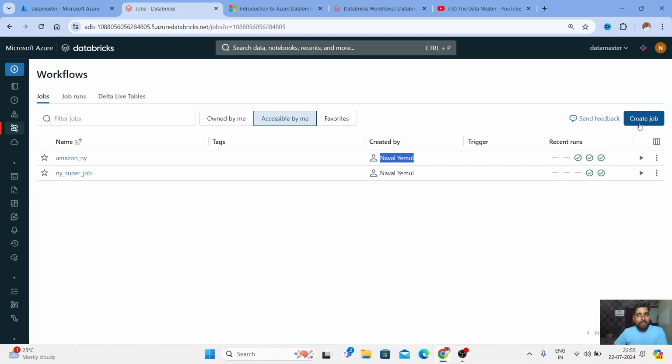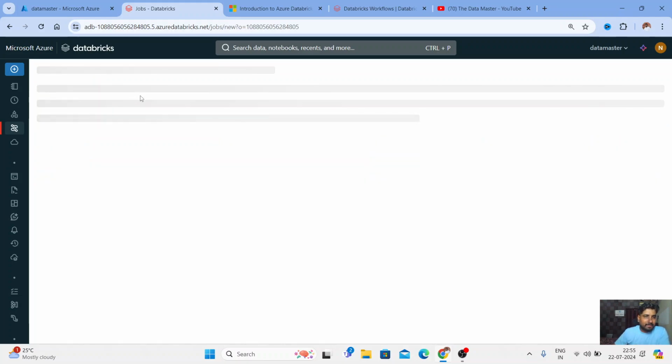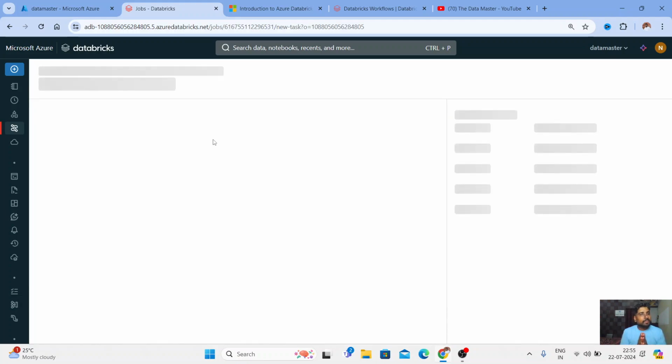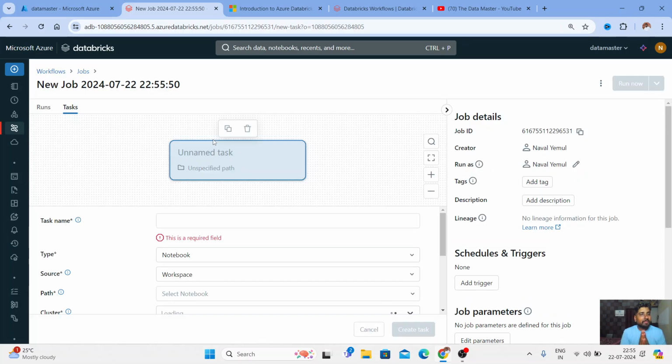But let us create a new job. Once you click on this, create a job, it will take you to the new UI where it will ask you to do the configuration for the task. Now, what is a task? A task is one single piece of work.